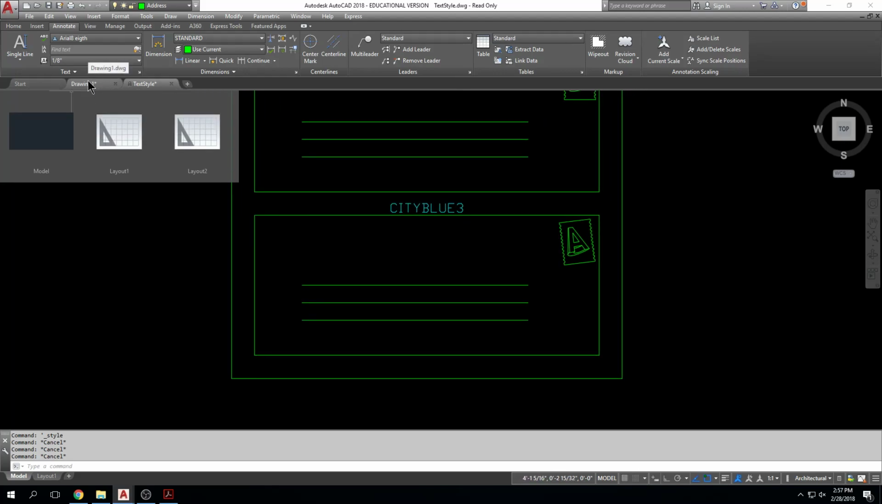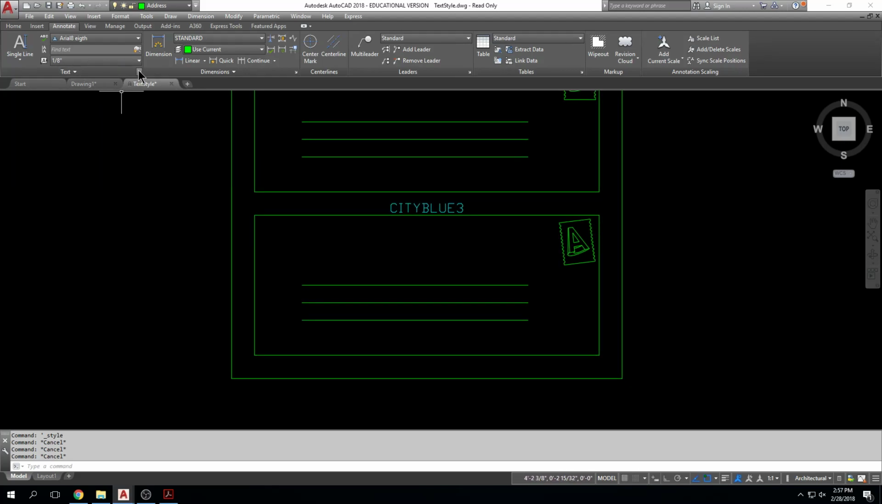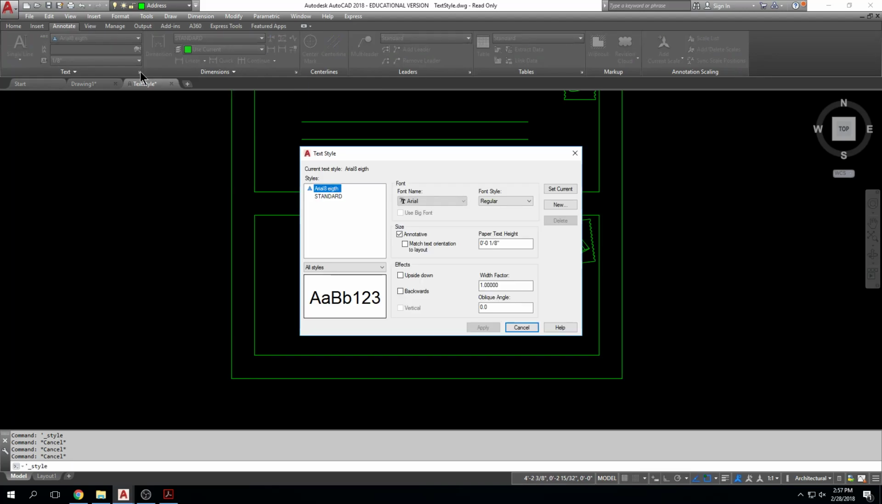So to create another text style, I'm going to come up here to my text style dialog box, click. I'm going to click on new. We'll give it a new name. We'll call this one, what will we call this one? City Blueprint. And it will be 3/32.